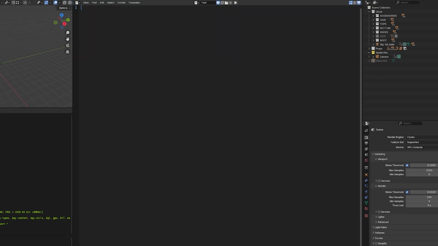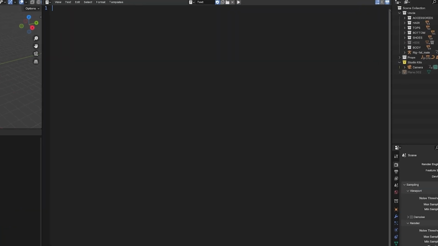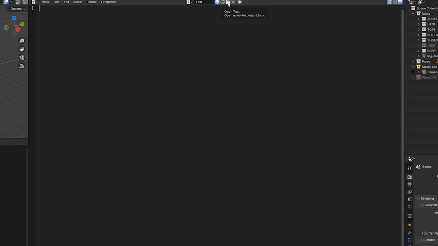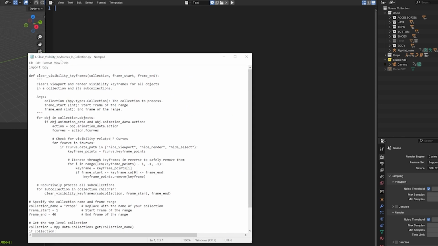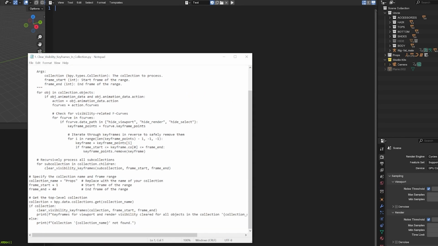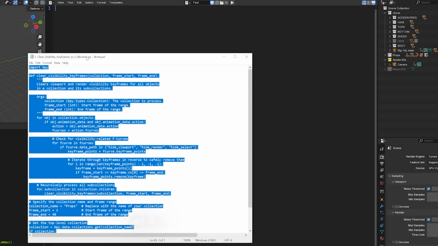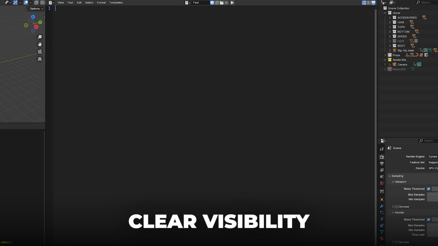Let's delete what we have here if you have anything, and you can go and find the script from here, like open text, but I will just open. For me it's easier to just open it one by one and just copy it. So the first one is clear visibility keyframes in collections.